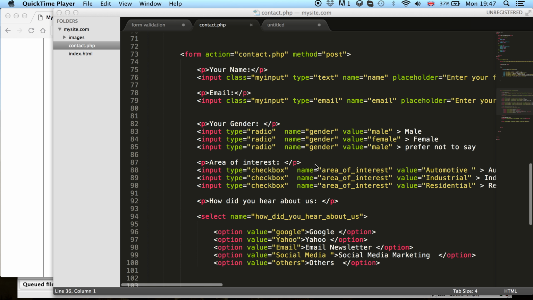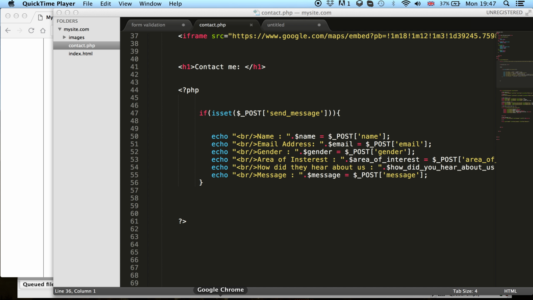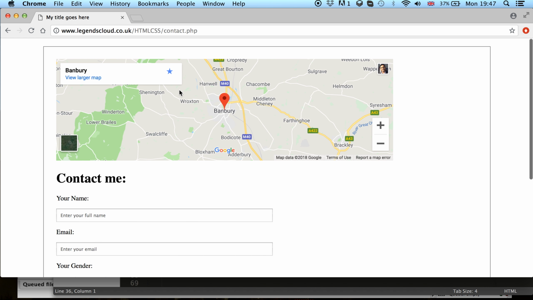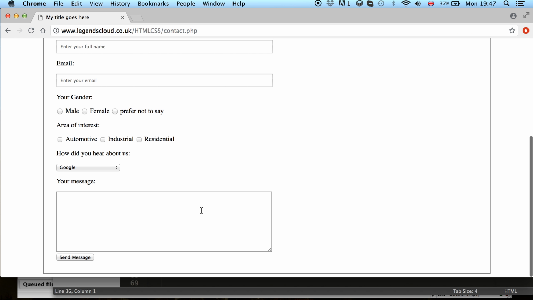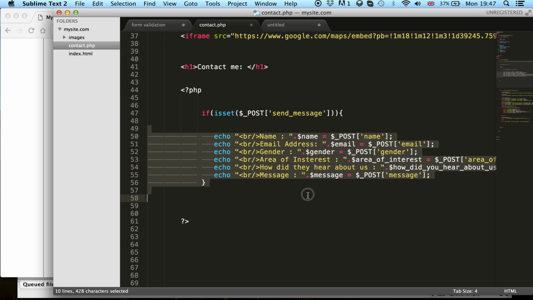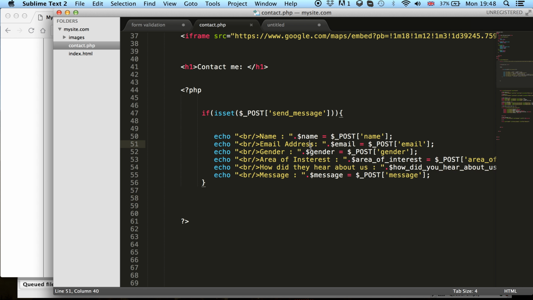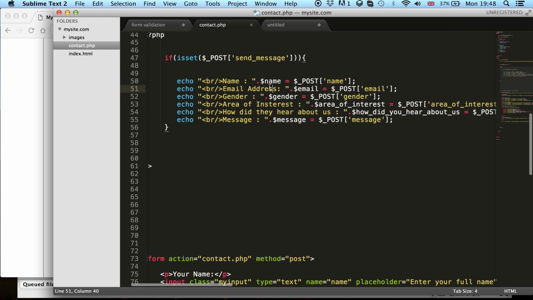Last time we were making this contact us form. I think we were posting some values in PHP, and I told you how you can echo back the values up there. So if I quickly remove a few things from here, that was just to show you.